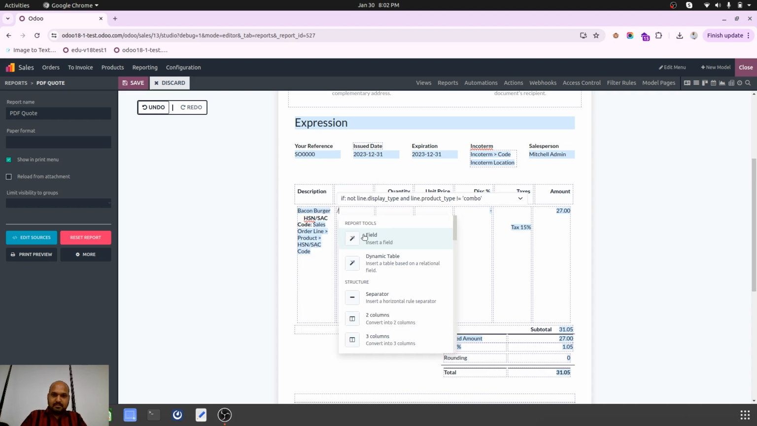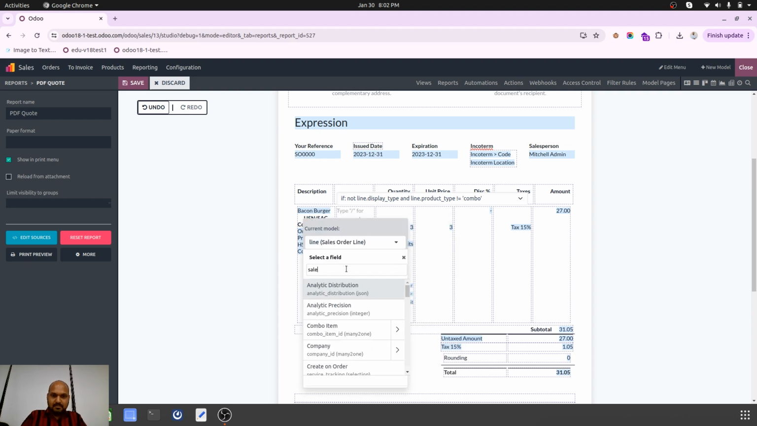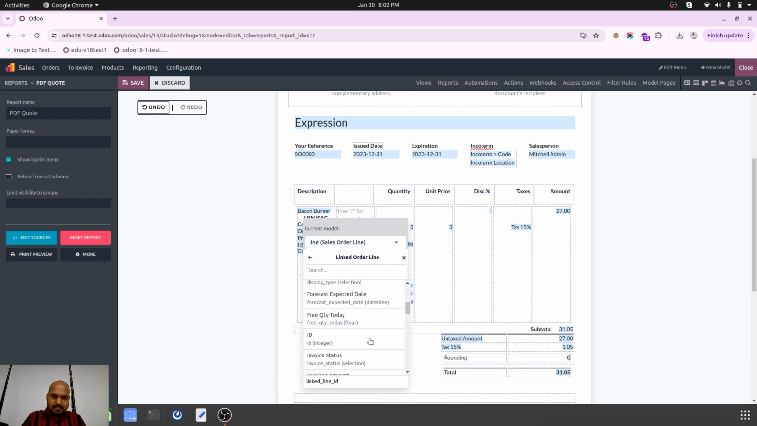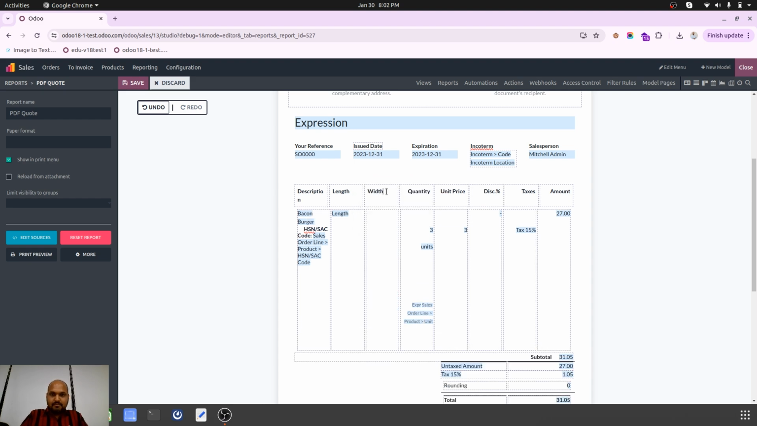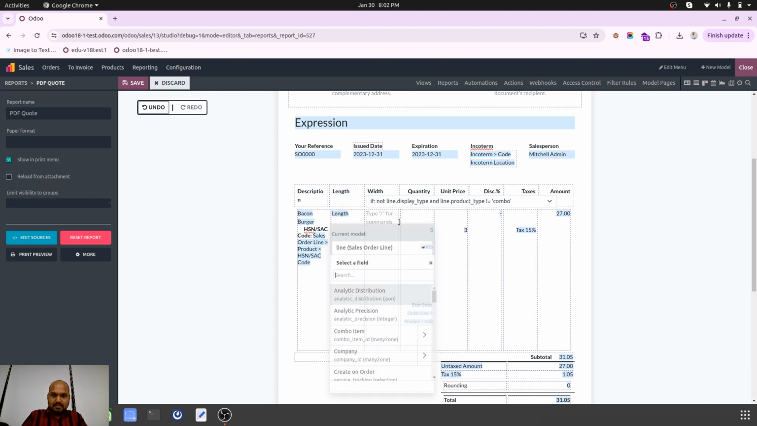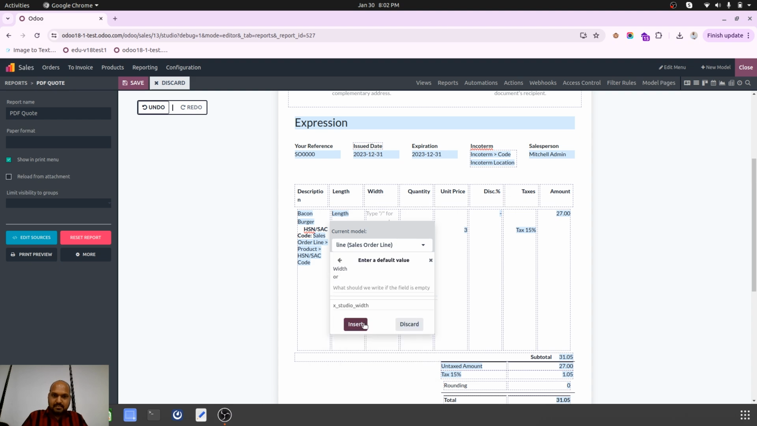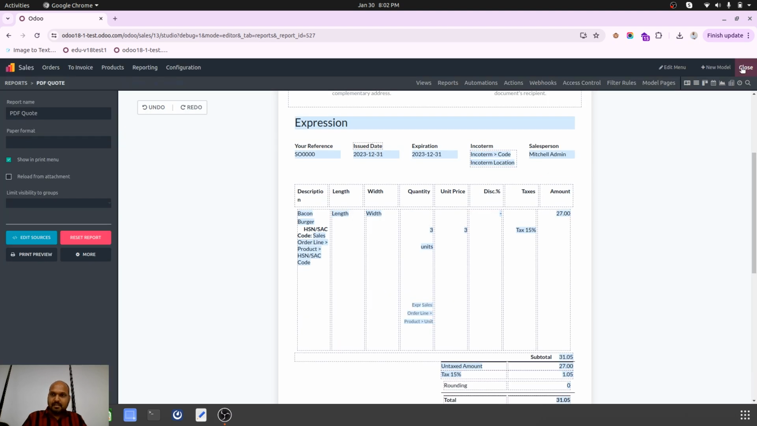So if I want to add a field over here, linked order line, then I want that field, yeah, length. Then I give the title length. Then I add one more column over here, width, and then a parameter field width. Okay, so now I'm modifying my report also, and then closing this.